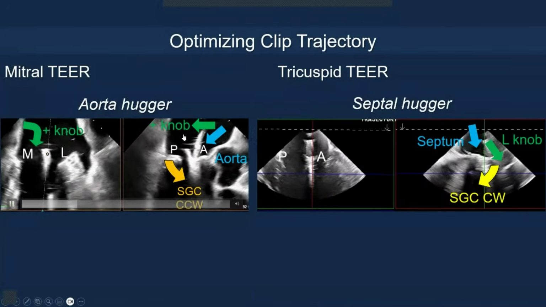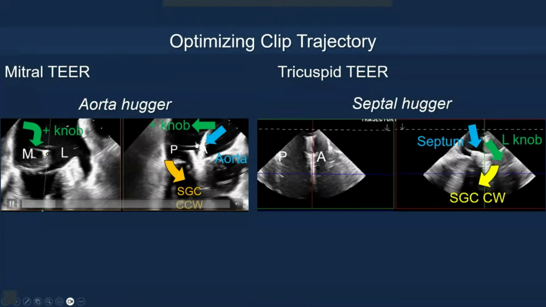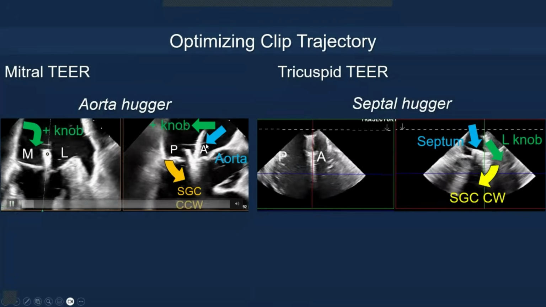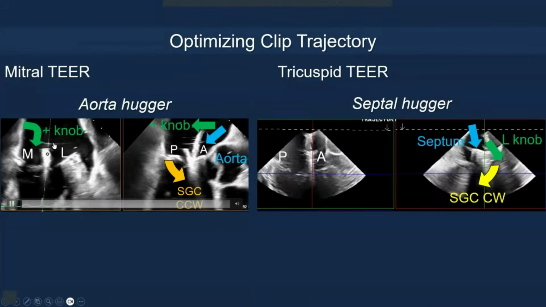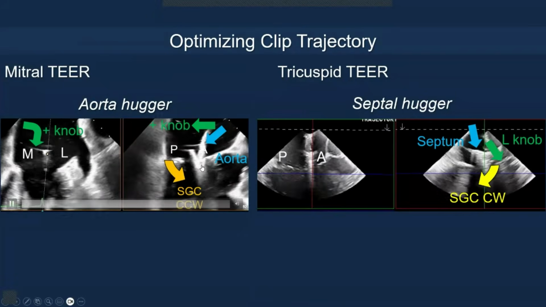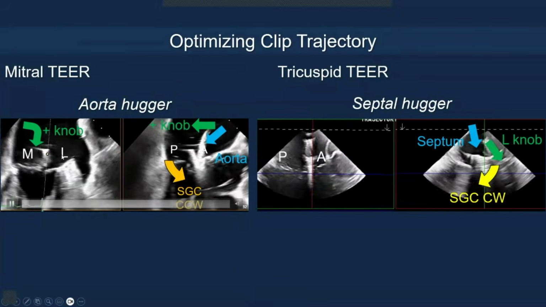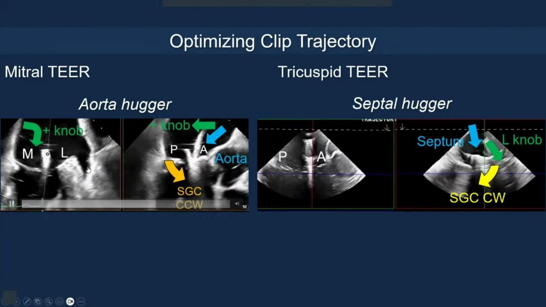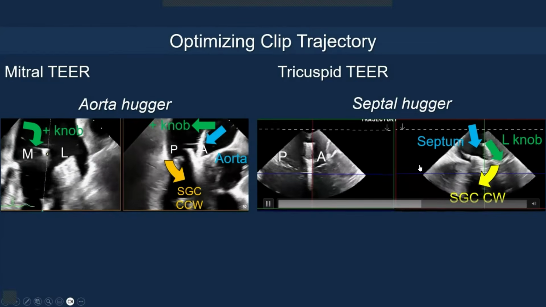So here's what we mean. In mitral TEER, the plus knob on the SGC moves the clip away from the aorta in the grasping view. And then for example, with an anterior transseptal puncture with an aorta hugger, to correct it, you add the plus knob to deflect the CDS more medially in the bicommissural view, and then counterclock the guide posterior to more central on the LVOT view, to what we call stand up the clip. You also, however, need to undo the M knob slightly to keep the clip perpendicular to the grasping plane in the bicommissural view.